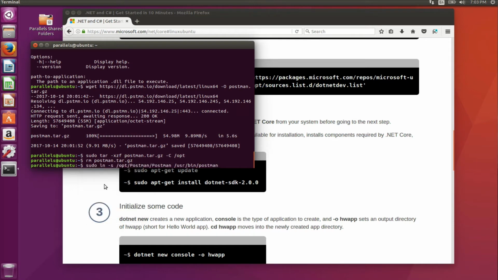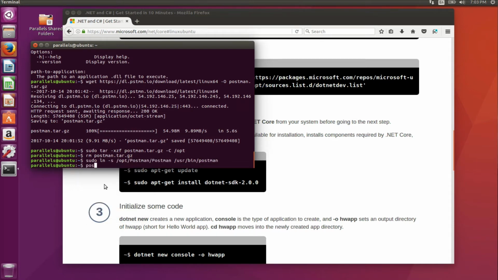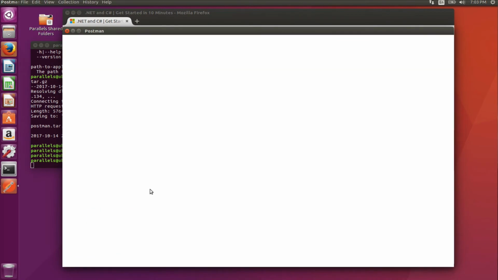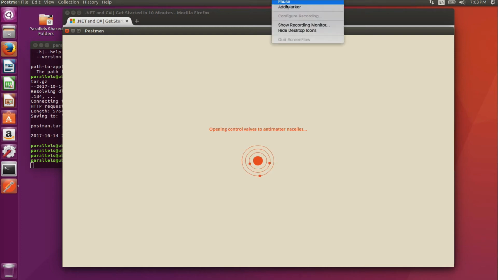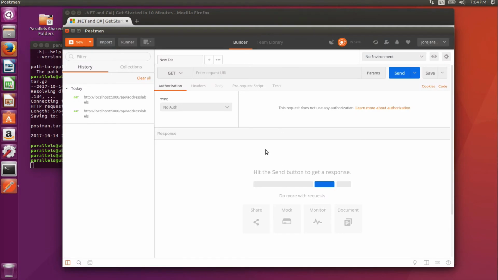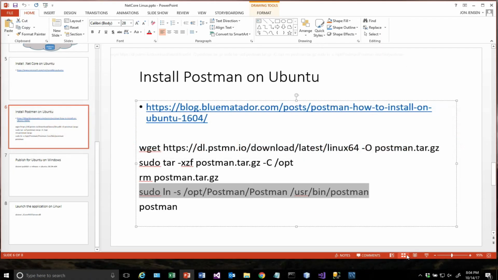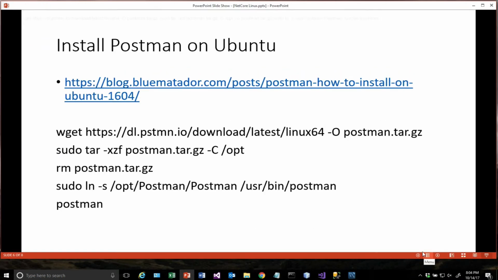Okay, so this is going to set up a symbolic link. And now if I type postman, it should launch the application, which it did. Okay. So I'm going to need to log into Postman, so I'll pause while I'm doing that. So Postman is up and running. We don't have anything to run with it yet. You will see that I've got some URLs in here in my history, and we'll be utilizing those in just a minute. Okay, so we have Postman installed now. So let's continue on with our presentation here.